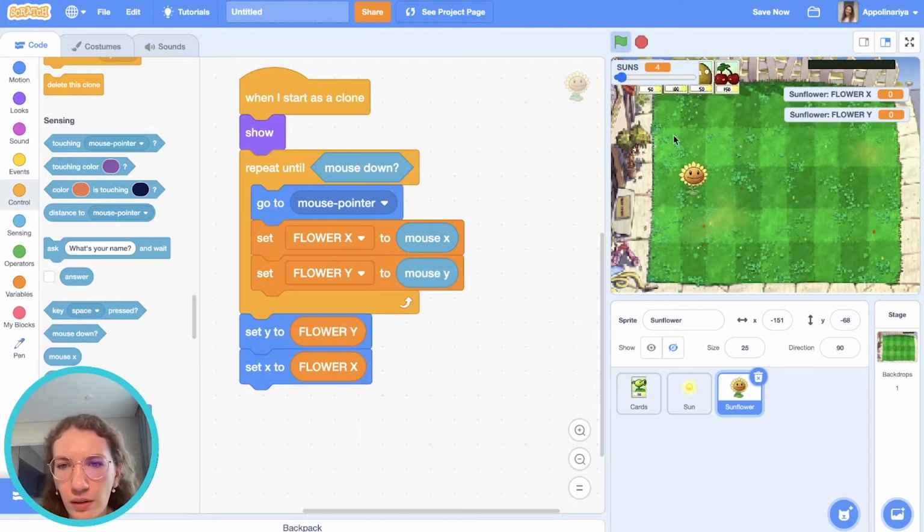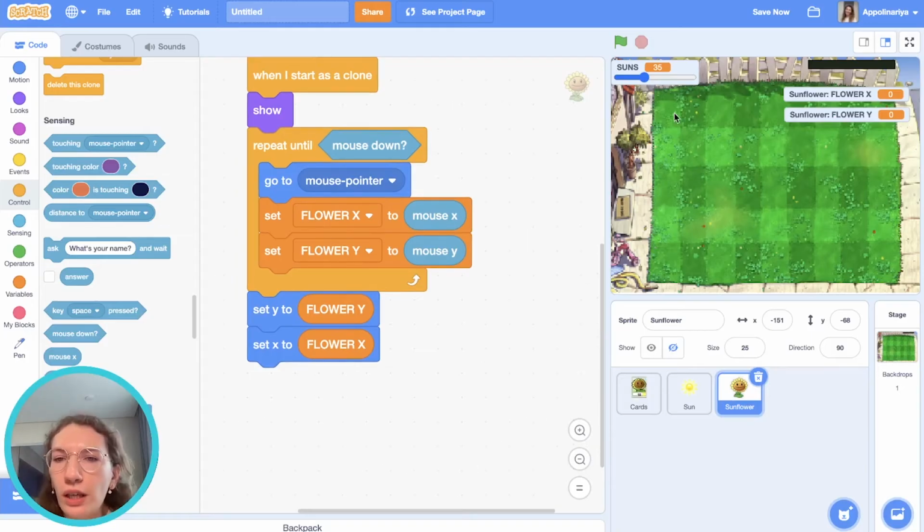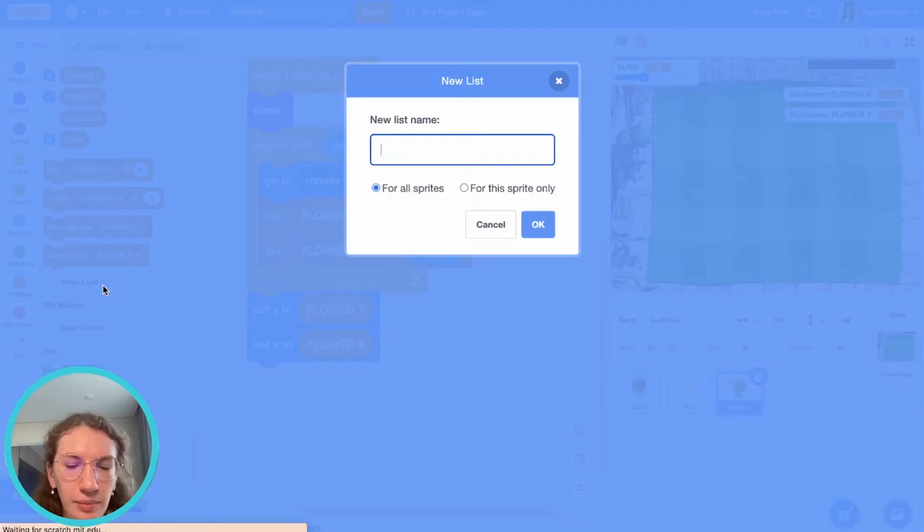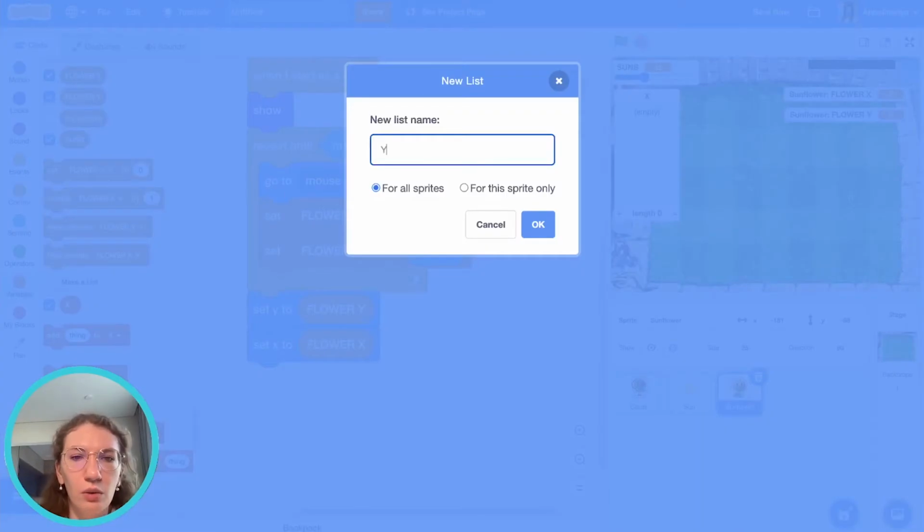So now we can plant the flowers, but still we can place them everywhere and not just on our squares. So we have 1, 2, 3, 4, 5, 6, 7, 8, 9 squares here and 1, 2, 3, 4, 5 squares here. So 5 values for y coordinate and 9 values for x coordinate. And we will need to choose these values not just randomly. So we need to create a list and let's call it x and y.